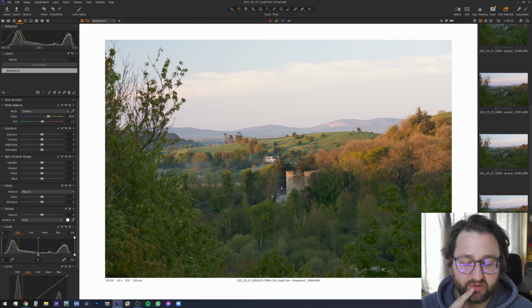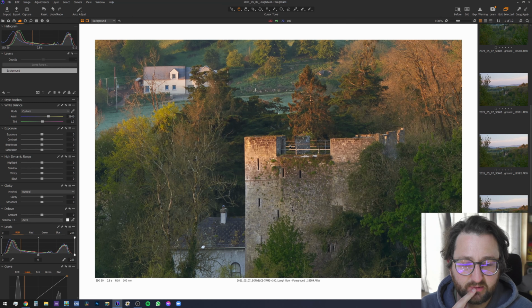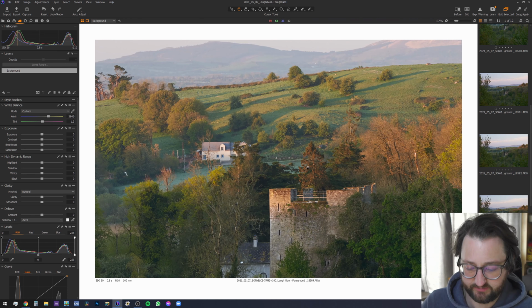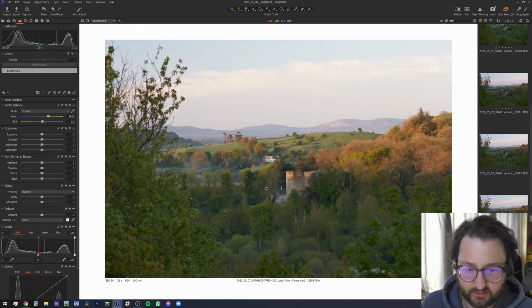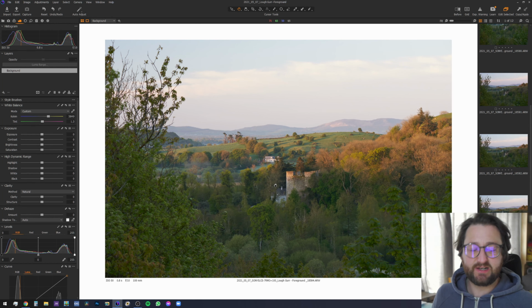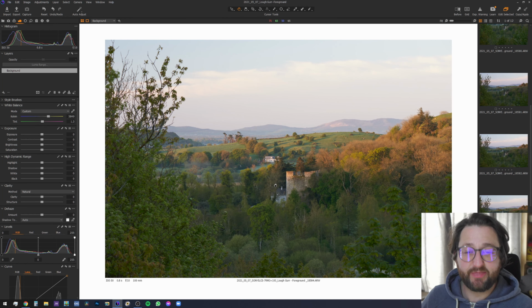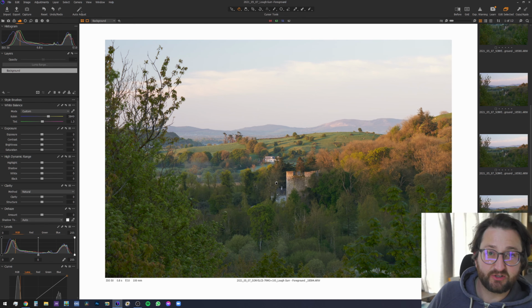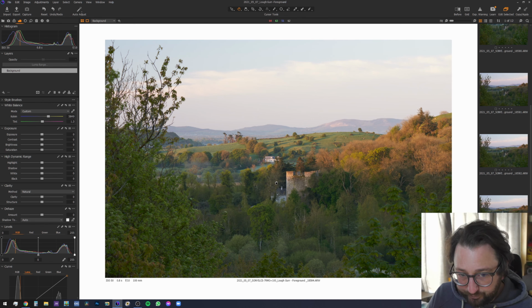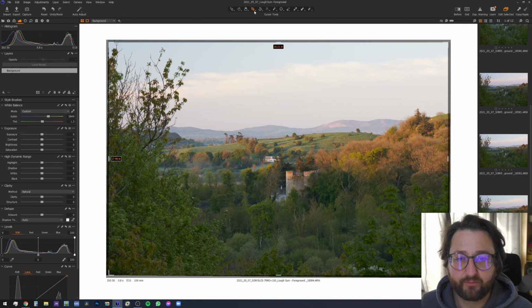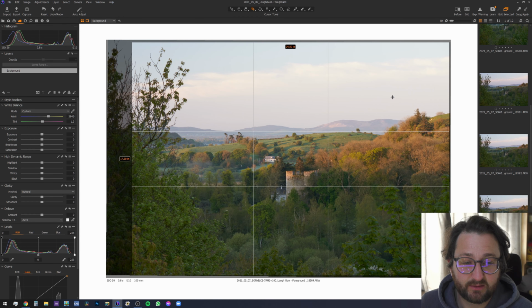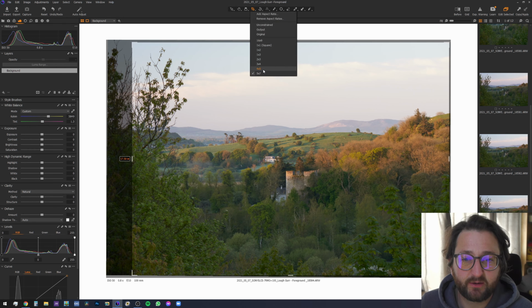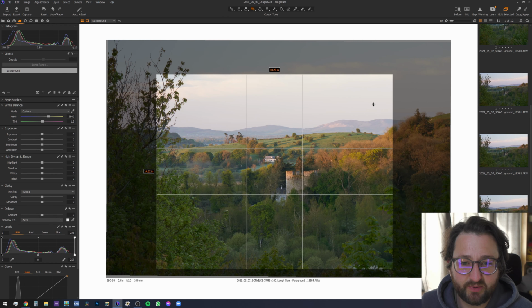Just clip in the top of the castle here. Is this level? Let's level this. Let's use the side of the building. There we go, nice and straight. The number one thing you can do is just make sure things are straight. Crop. What are we thinking? 5x7? No, 4x5. And actually I want to crop it in quite tight.